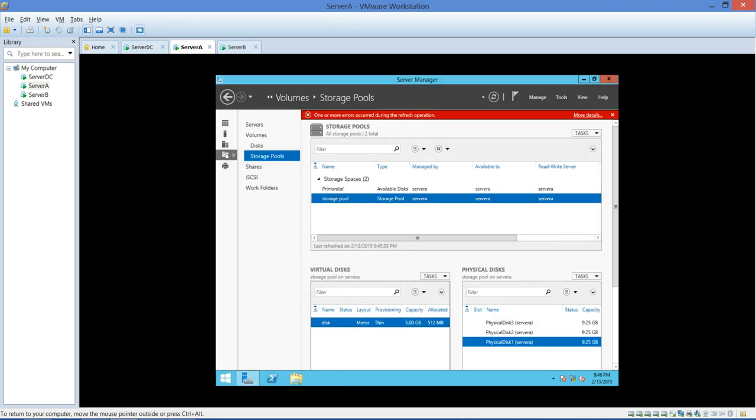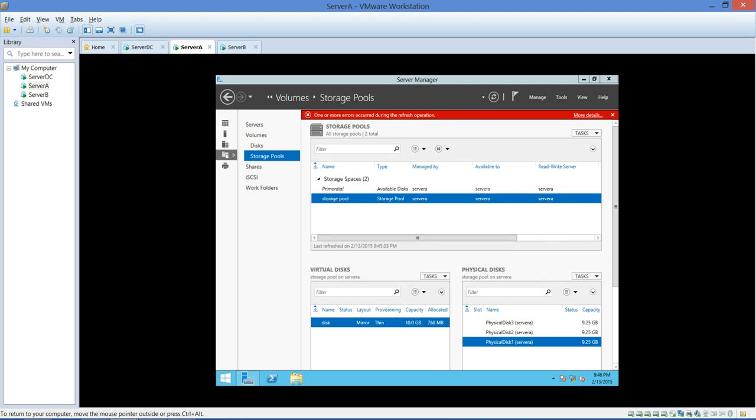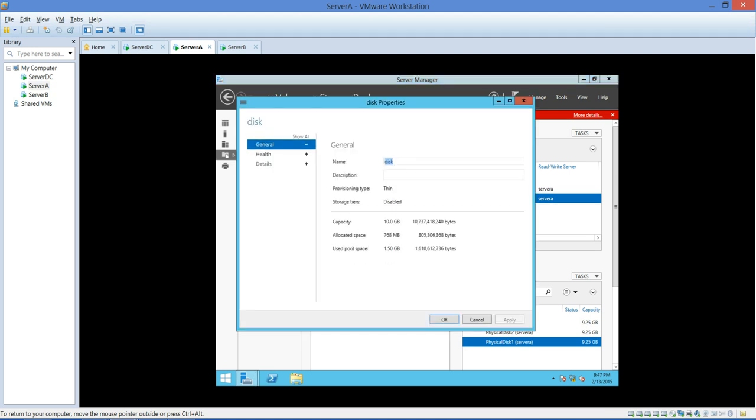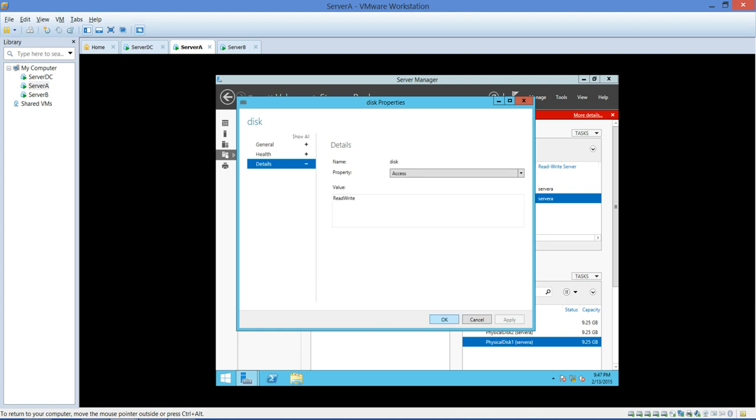Now we're going to extend the size of our mirror disk here. So we're going to hit extend virtual disk, and we're going to make it 10 gigabytes now. Okay, so as you can see, the capacity is now 10 gigabytes. Now if we look at the properties of the mirror, we get to see things like capacity, the allocated space, the name of it, the health of it. We can see which disks are in it, and that sort of thing.